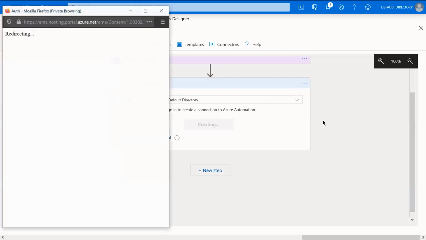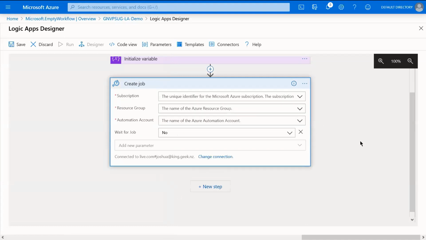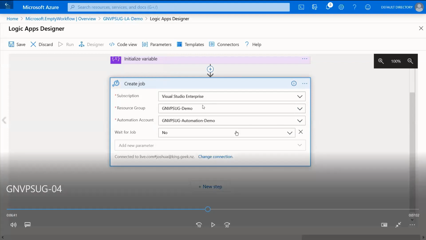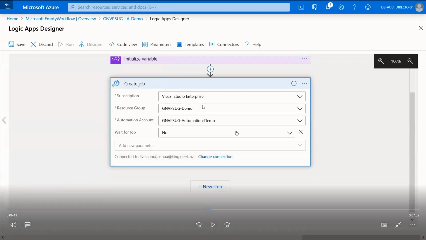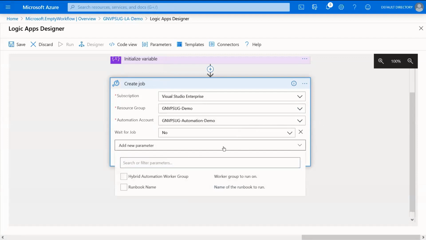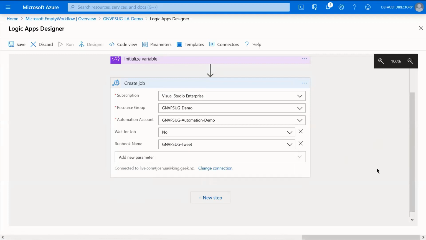Again, I need to log into my tenant. I really hate having to do this for each individual item, but it's how it is. And now just fill out the metadata: subscription, resource group, automation account. Now what I find to be a pain here is it doesn't automatically ask you which playbook you want to run. What you have to do is head down to add new parameter, then choose runbook name, and then that pops up in the list and you get to pick from the list.